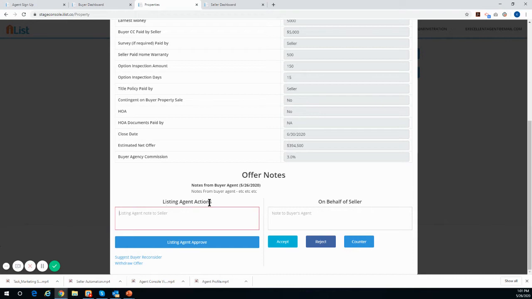We come in here to listing actions. This is where I'm going to put my note to the seller. Say, hey, seller, new offer, you should counter. So I'm going to put my notes to my seller, and I simply hit approve.